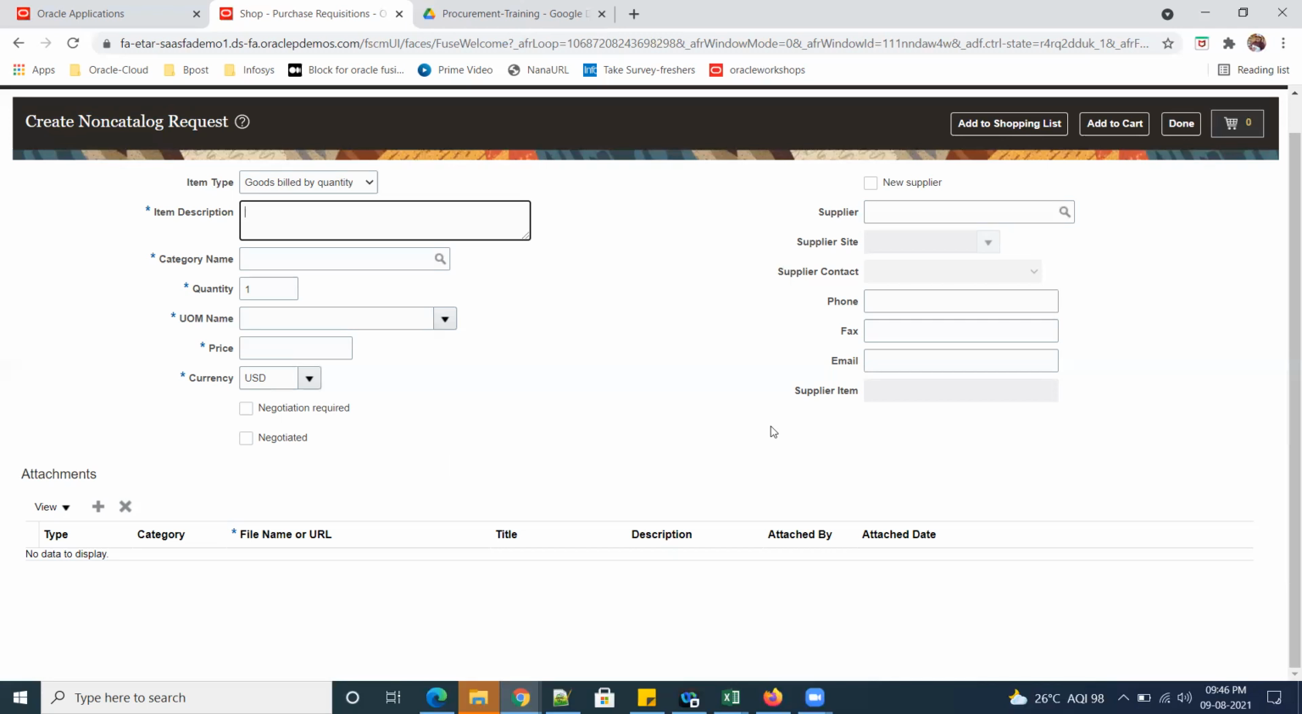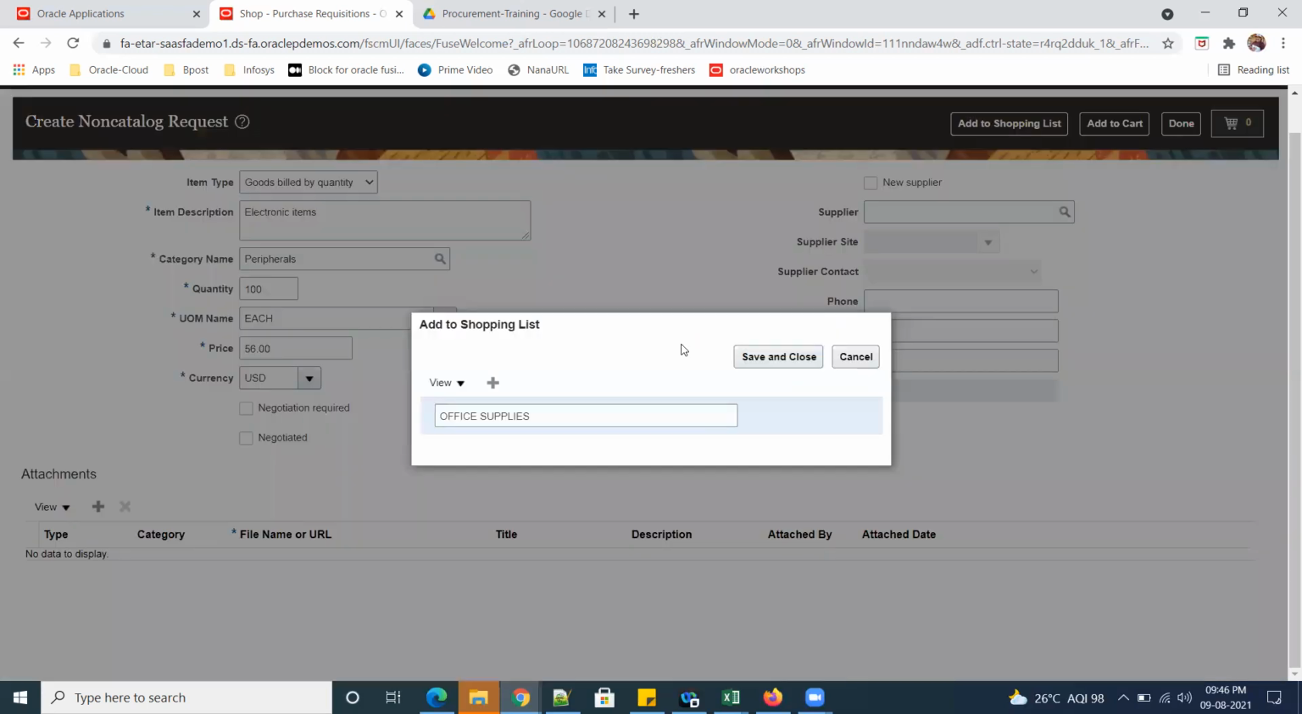So let us see here, electronic, okay, so now peripherals or something. Okay, so let us say 100 each. So pricing is some 56. So before I add to cart, I'm just adding to my shopping list.